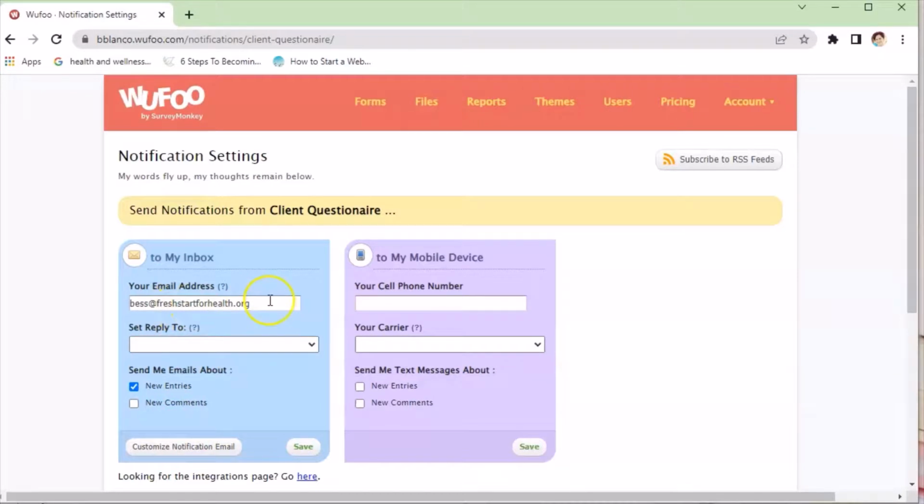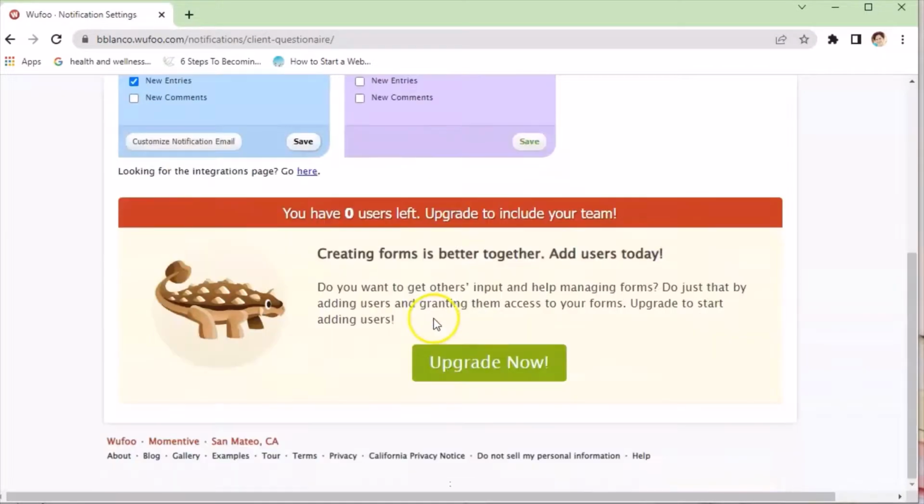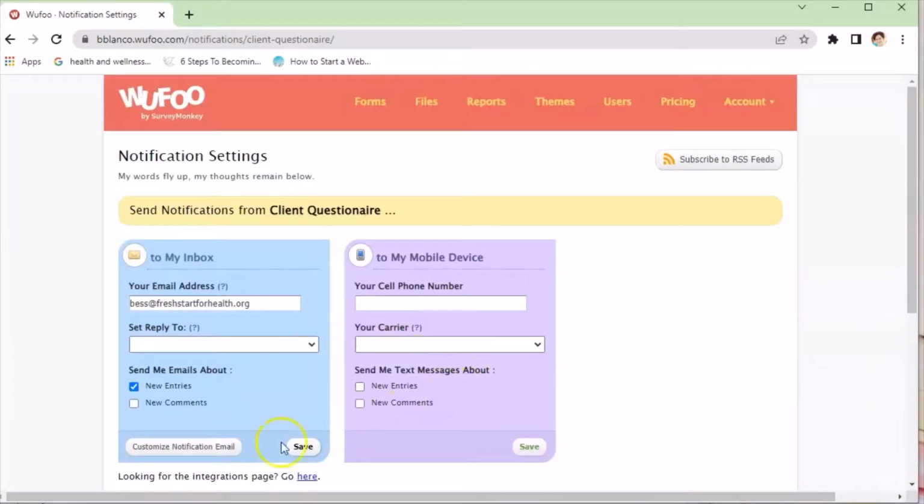So I definitely want these forms to go to my business email and any new entries. And that's it. I'm not even going to click new comments or anything like that. I'm not going to customize it. Nothing. Let's just save. And I see here that you have the option to send it to your mobile. That's new from when I used to use this software. So now we've set up notifications.